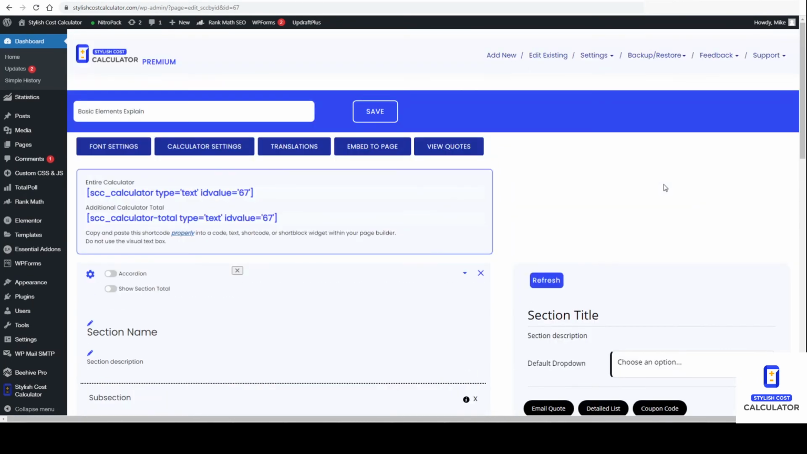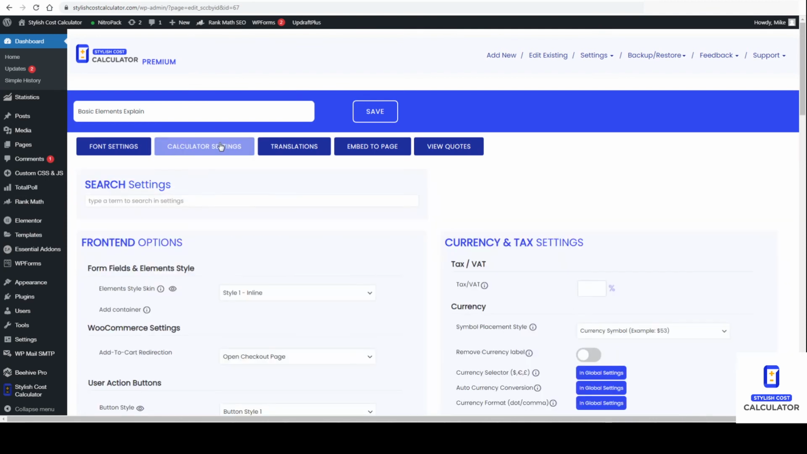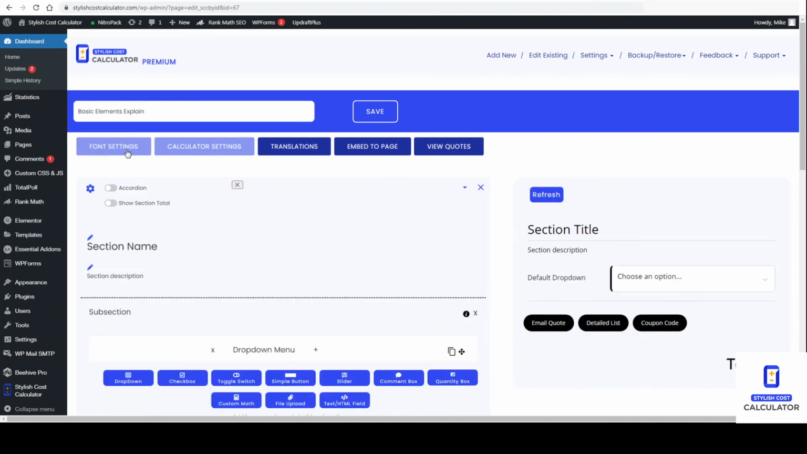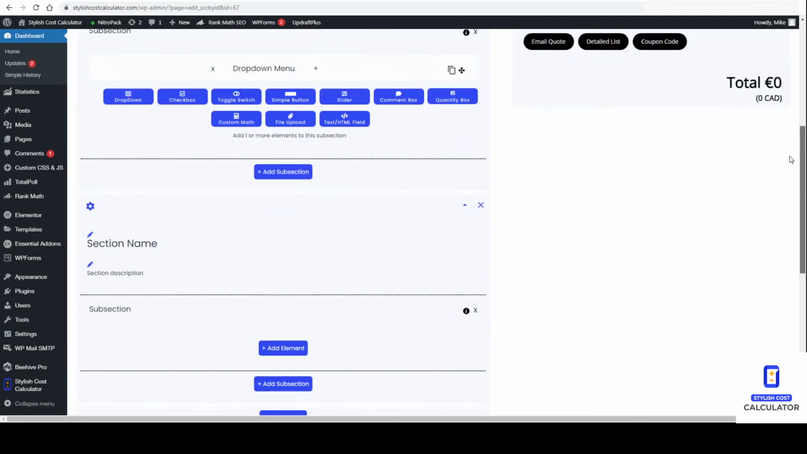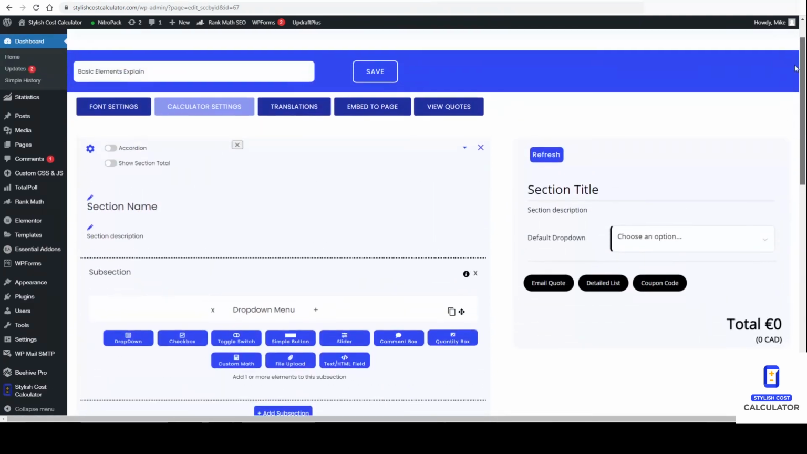So I think for this video, we're just going to keep it to just the settings of the calculator, and then in the next video we're going to talk about the basic elements, because we're already at 12 minutes here, so I think this is good enough for this video.